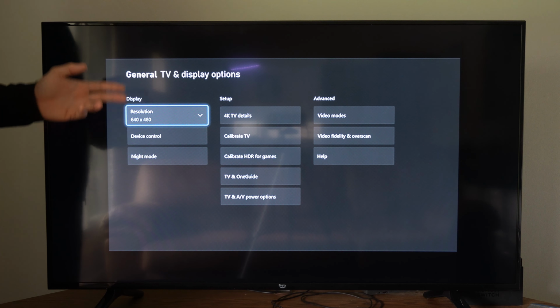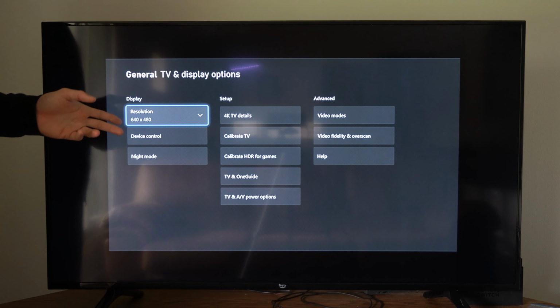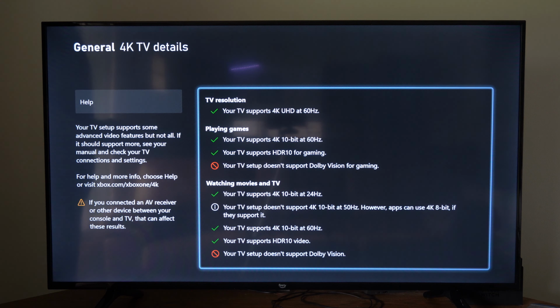So I can see it's by default in 640 by 480p. Select this and then pick the highest setting. So I have 4K UHD. So I'm going to select this and then go to keep. And you can easily change your resolution from here. And then you can go to 4K TV details and you can see more information about your TV and your setup. So it seems like my TV supports up to 4K at 60 Hertz.